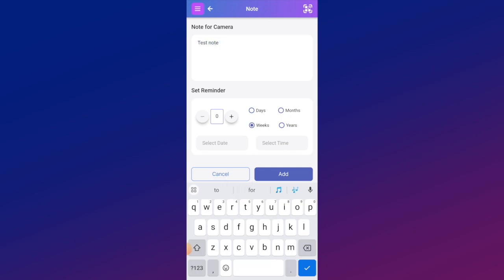This note field also recognizes URLs. So if we were to add www.scanlily.com, it will recognize that as a URL and it can be clicked from the main page.